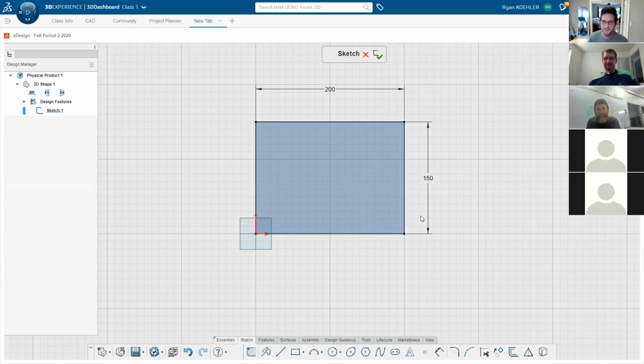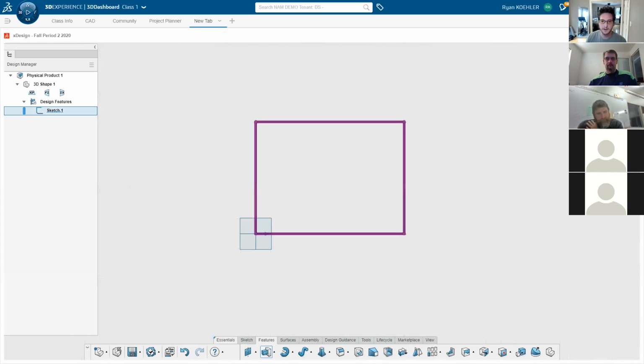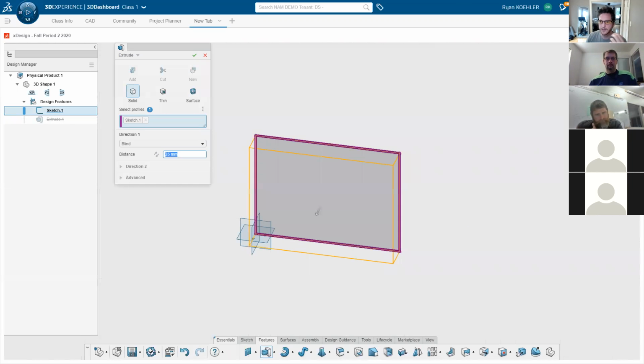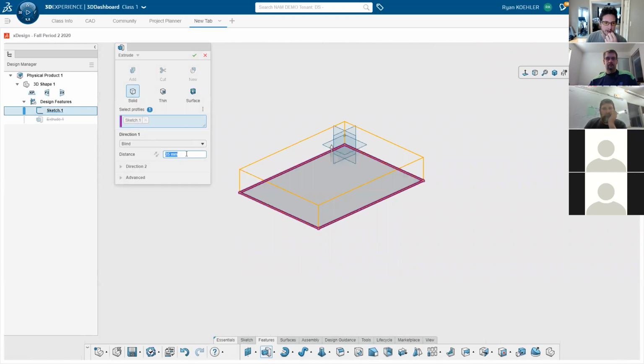So we got our basic part in here, dimensions in, and if we go to features, we could exit the sketch, but you can also just click directly on the feature extrude and open that right up. Now we can go back to isometric view to take a look at what it is. And you see here, we have a lot of different options, just like in SOLIDWORKS. Direction 2, advanced, we have blind, up to geometry, mid-plane, all the same stuff.